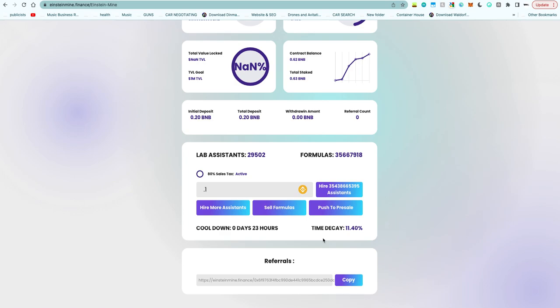So boom, I just hired more assistants, and in probably about 20 seconds, we'll see all of this stuff update. You'll see the contract balance go up by 0.1. You'll see the total stake go up by 0.1. You will see all of the different things change. The only thing that we're actually missing here is the governance, and some of these different gauges aren't working. So, we'll continue doing that and moving it.